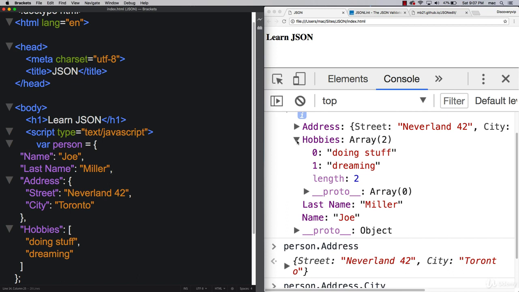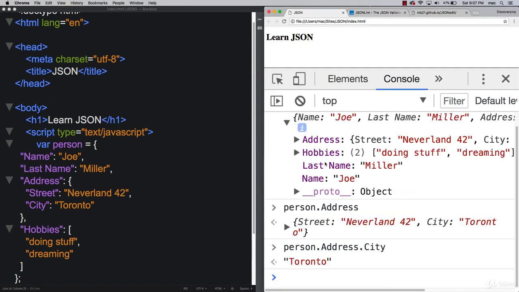So we'll do something like cars. Maybe Joe Miller has several cars, and each one of those cars is a different make. It's got a different year. So we'll build that out as well. That's going to be the challenge for this lesson.